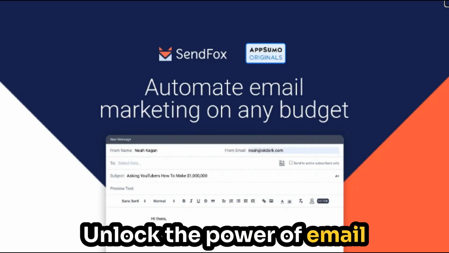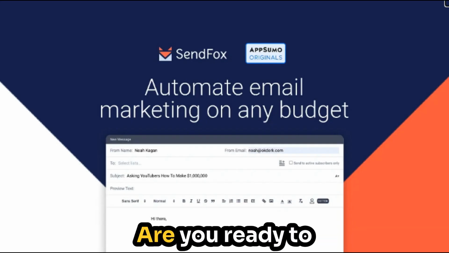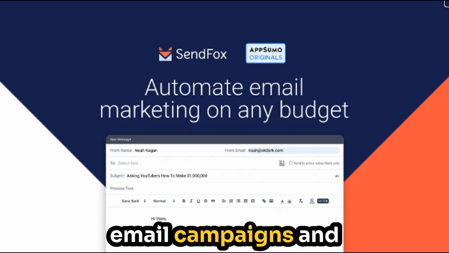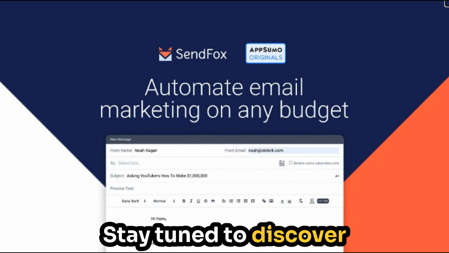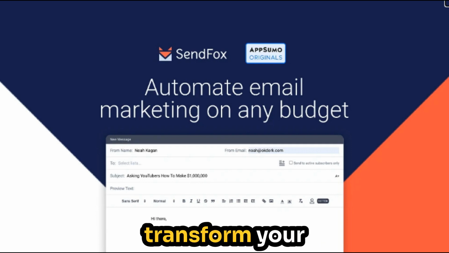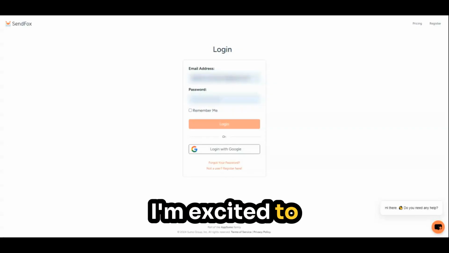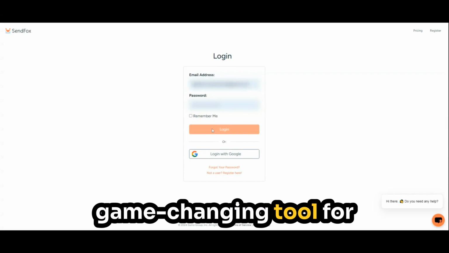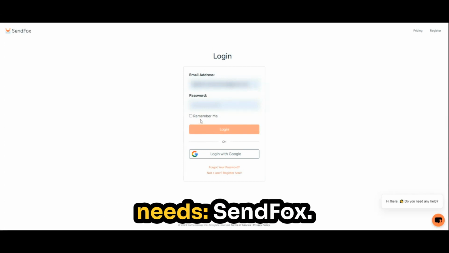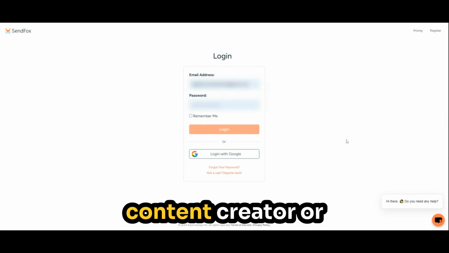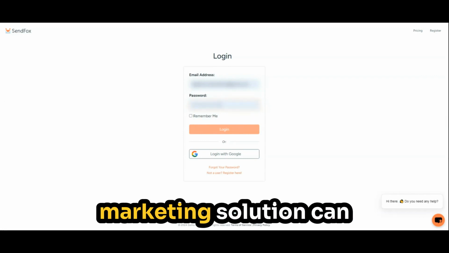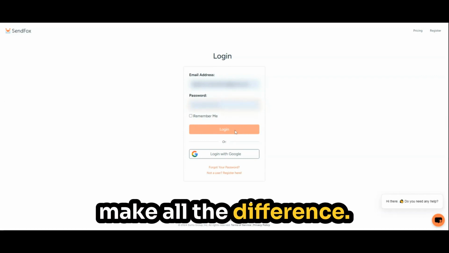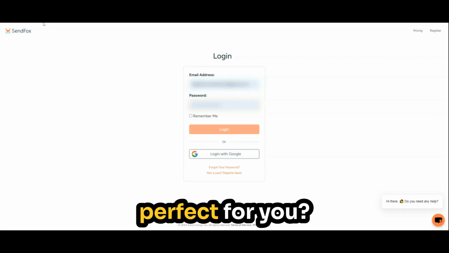Unlock the power of email marketing with SendFox. Are you ready to revolutionize your email campaigns and take your engagement to the next level? Stay tuned to discover how SendFox can transform your marketing strategy. I'm excited to introduce you to a game changing tool for your email marketing needs, SendFox. Whether you're a content creator or an email marketer, finding the right email marketing solution can make all the difference. So, why is SendFox perfect for you?